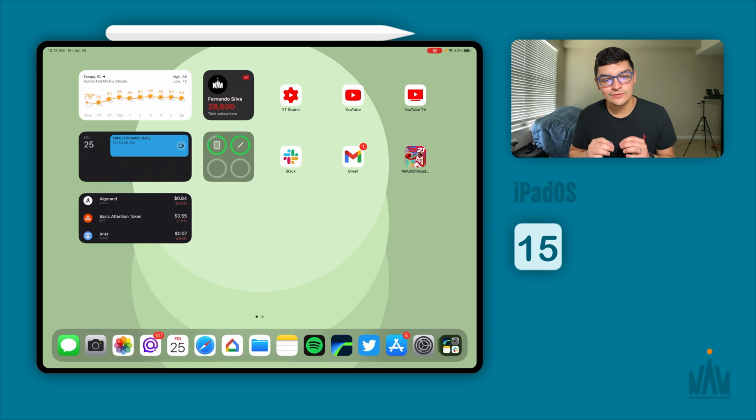The first two features that I'm going to show you are trackpad and keyboard specific. These features only work on iPadOS 15 if you have a Magic Keyboard, a Magic Trackpad, or basically any trackpad or mouse connected to your iPad Pro. The first thing I'm going to show you is inside of Safari, and you can see that I have the mouse cursor right here with the trackpad.